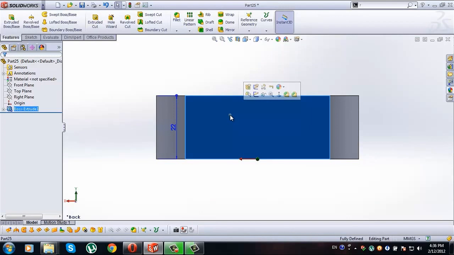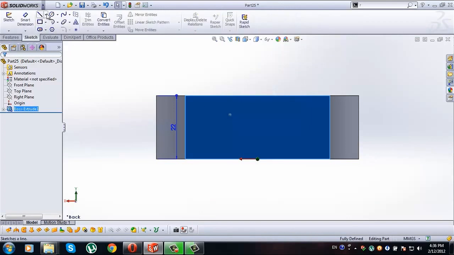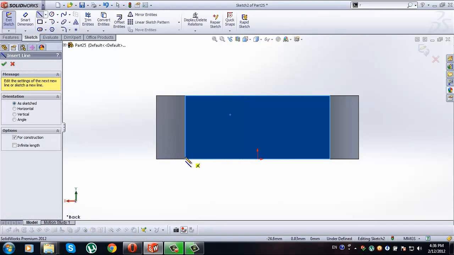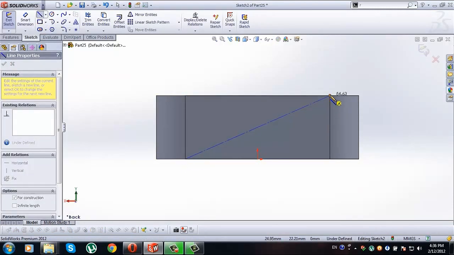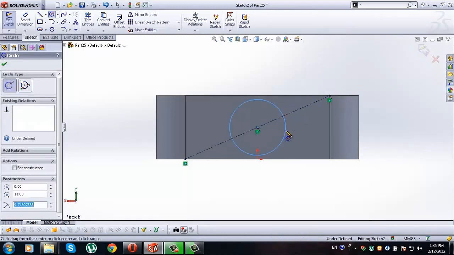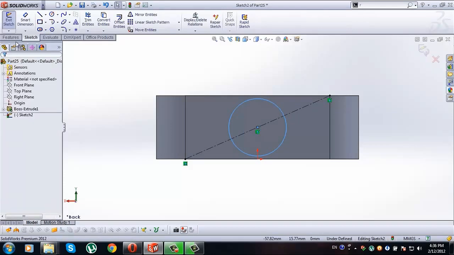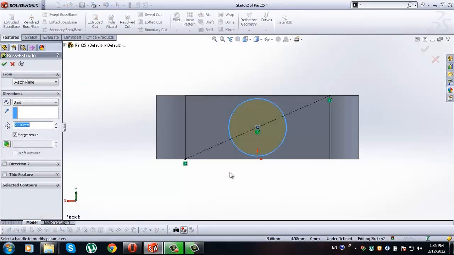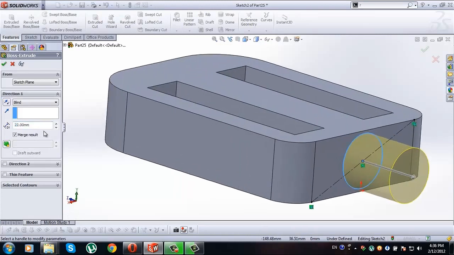When it is selected, you go to sketch and from sketch go to center line. Draw a center line from this point here to this point here. Now go to circle and draw a circle in the midpoint of this center line with radius of 10 millimeters. Check this and go to features, extruded boss base and type here 8 millimeters.